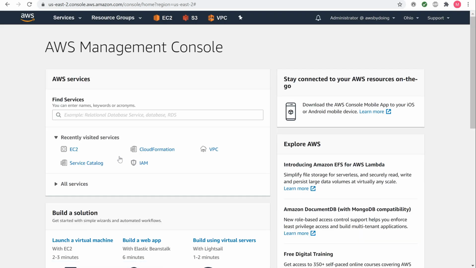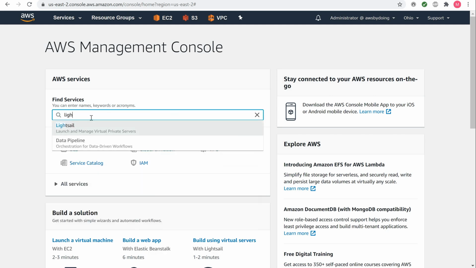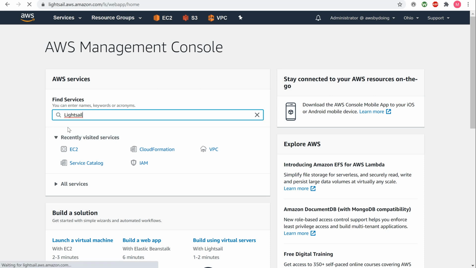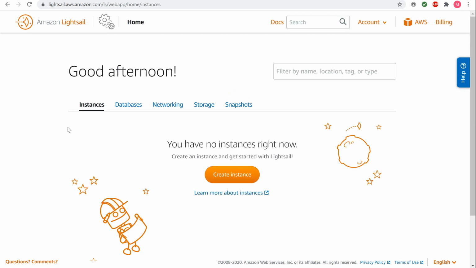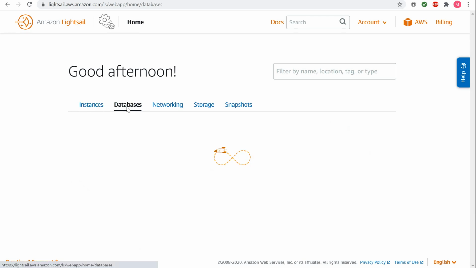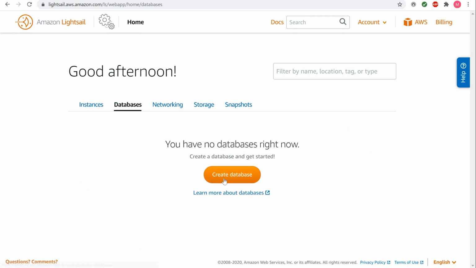You can create a managed database in Amazon Lightsail in minutes. You can choose between the latest major versions of MySQL or PostgreSQL and configure your database with a standard or high availability plan. To create a database, sign in to the Lightsail console. On the Lightsail homepage, choose the Database tab. Choose Create Database.